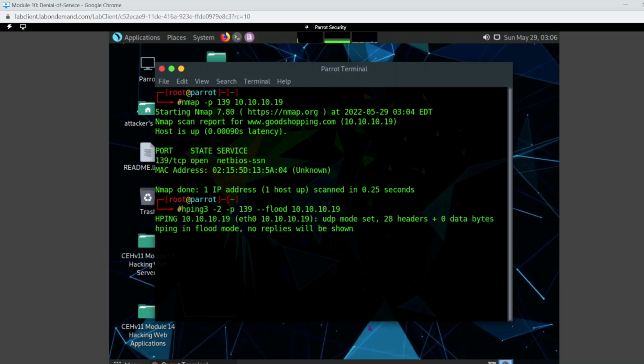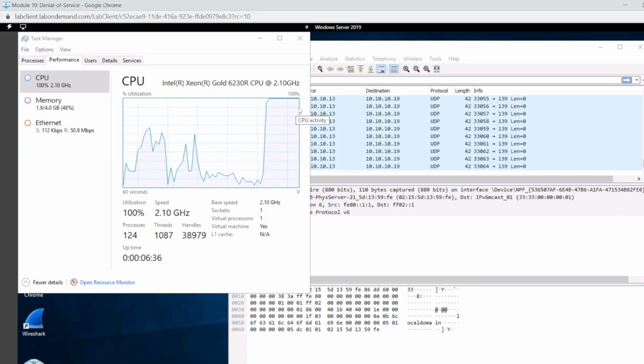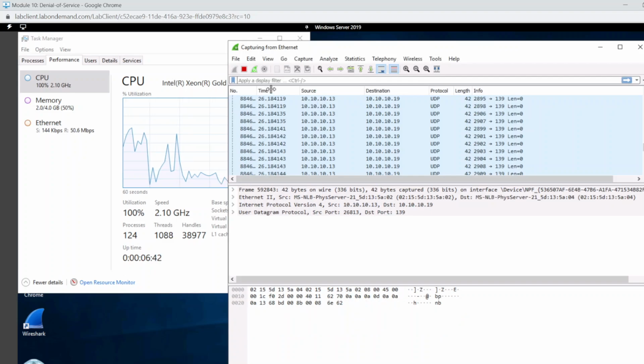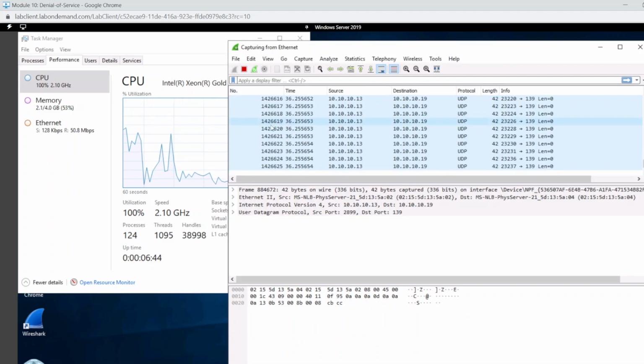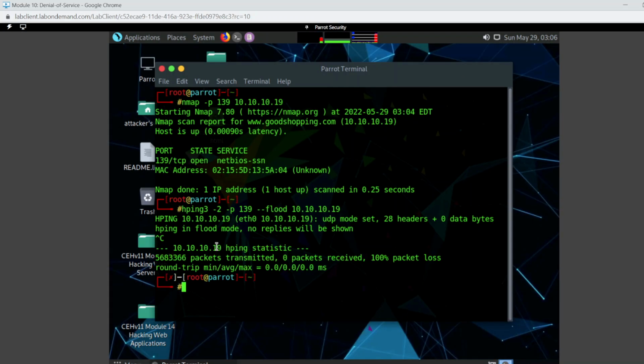So we're going to hit enter, and at this moment we're flooding the machine with a large number of packets. So you'll notice that immediately we're at 100% utilization. However, it doesn't seem the system has crashed yet. With that being said, if I actually move this here, you'll see just how many packets we've sent in this short amount of time. Right now, it looks as though we're at 2 million now. So let's go ahead and end our attack.